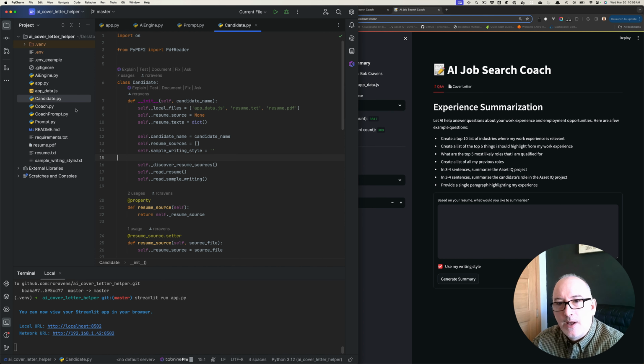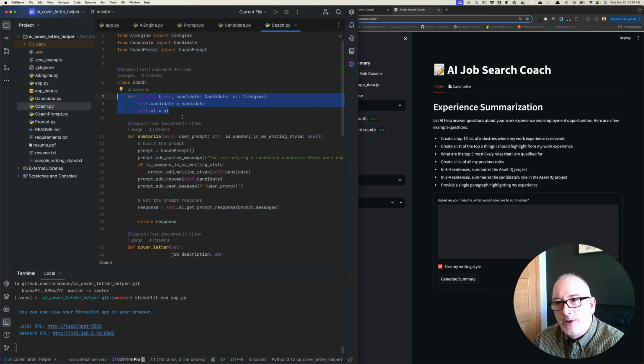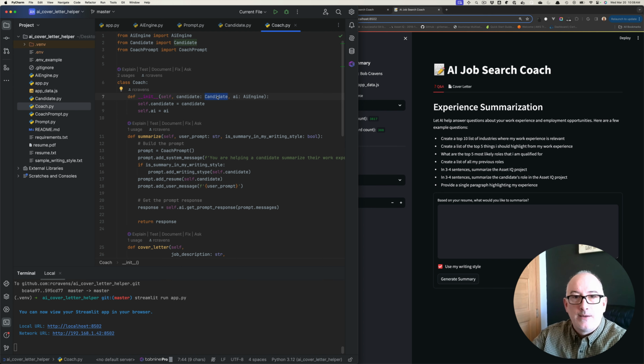So next, let's look at the coach class. You can see at the very top, this class has two properties for the constructor. The first is the candidate, which is an instance of the candidate class. And then you have this AI property, which is an instance of the AI engine. So the coach has access to everything about the candidate, and it also has access to everything about the AI engine and the behaviors of that.